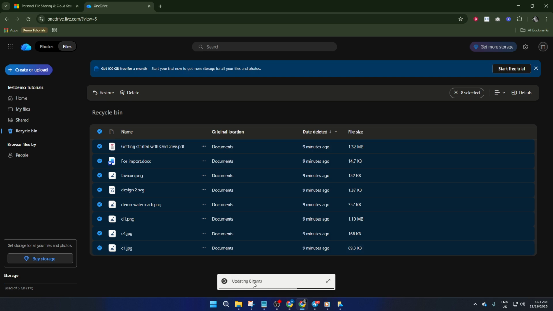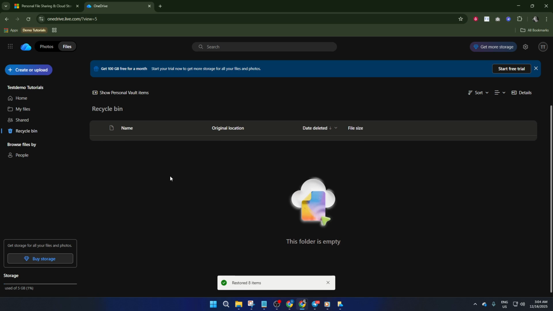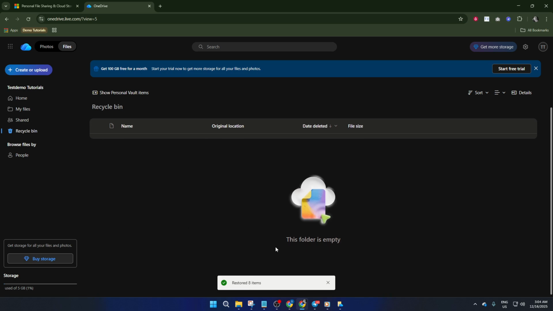But what if you don't see your file in the recycle bin? Don't lose hope quite yet. Microsoft actually has a second, deeper layer of recovery. Scroll all the way to the bottom of the Recycle Bin page. Here you'll see a link to the second stage Recycle Bin. For business and school accounts, this might be called the Site Collection Recycle Bin. Go ahead and click that link.